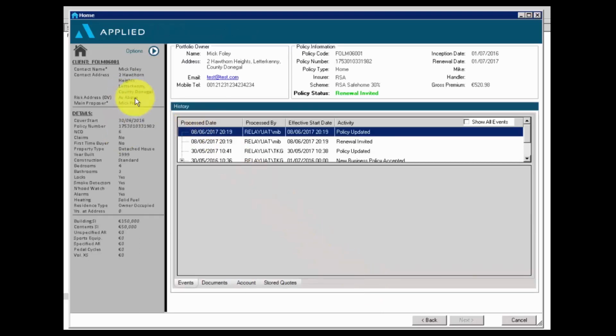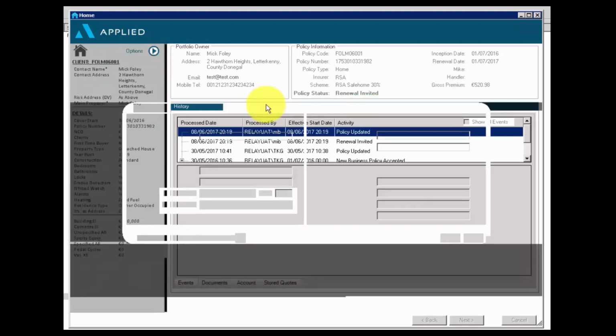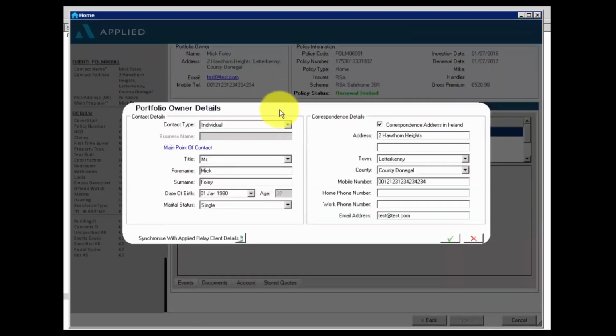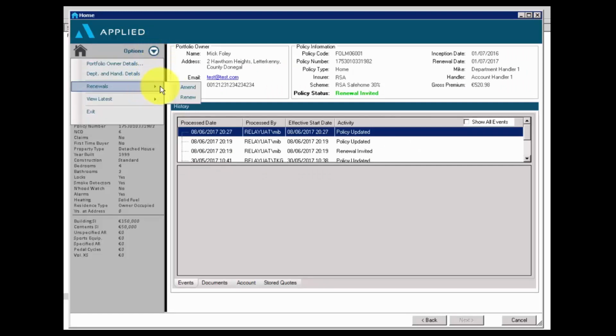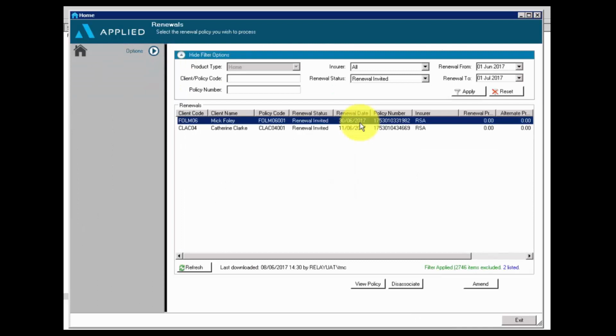So this brings up his risk details, and also if I go into options, I can go into the portfolio owner details and I can make changes and save them. To proceed at this point, you can click on options, renewals and amend. Alternatively, instead of going into view policy, you can actually go directly into the invite process by clicking on the amend button at the base of the screen. So if I just click that now.